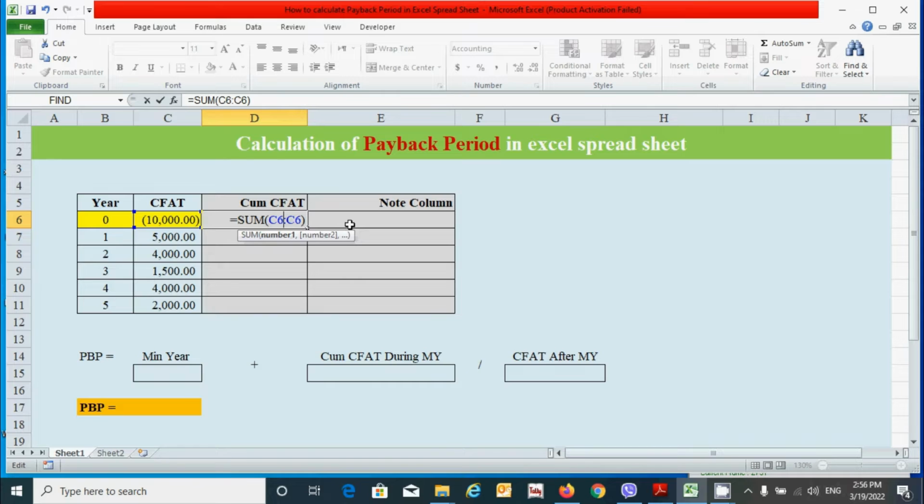our cell reference has been changed. So click here and now press the F4 key to make it an absolute reference. Okay, and now click here, now press the enter key. Alright, now click here and drag from here to here.